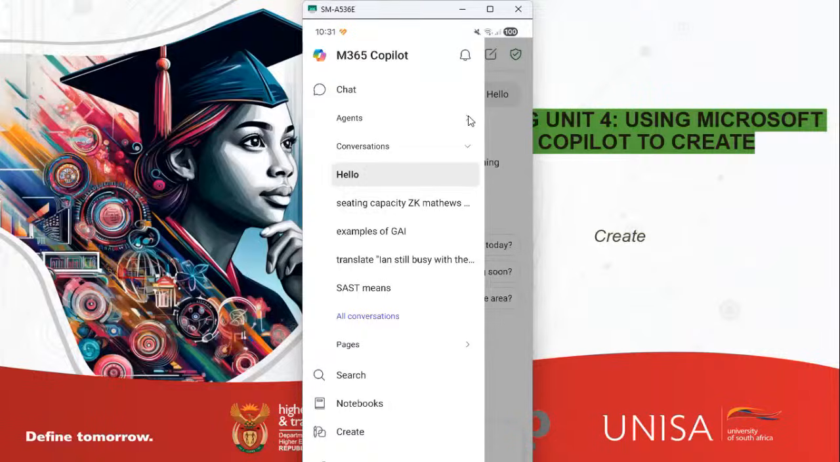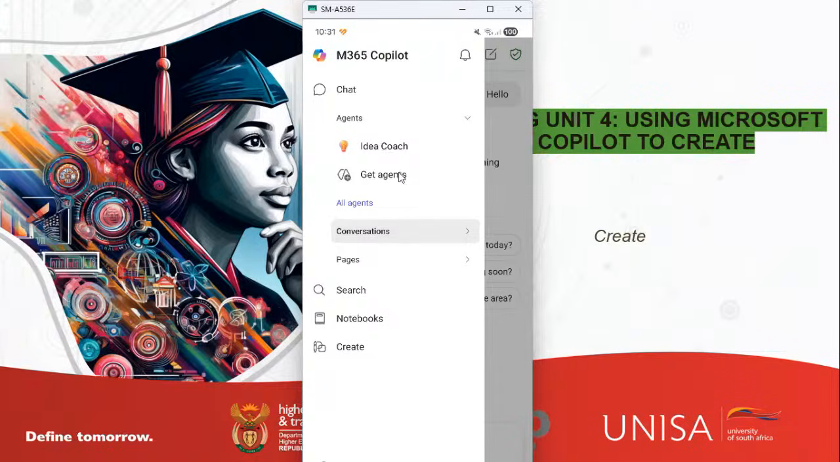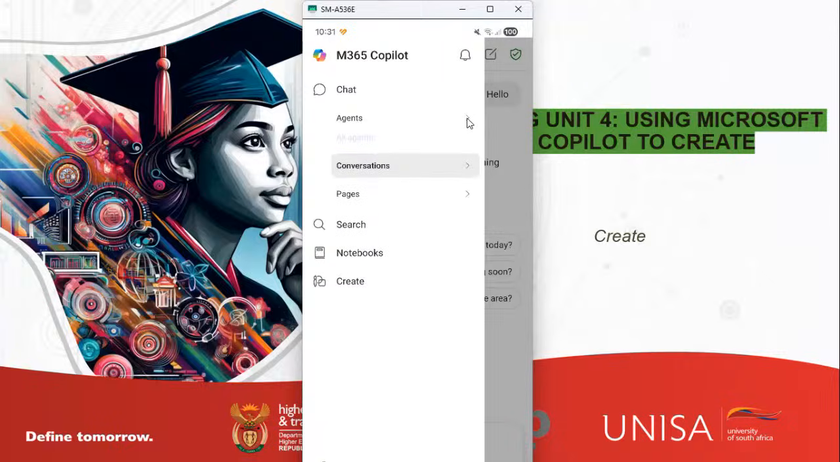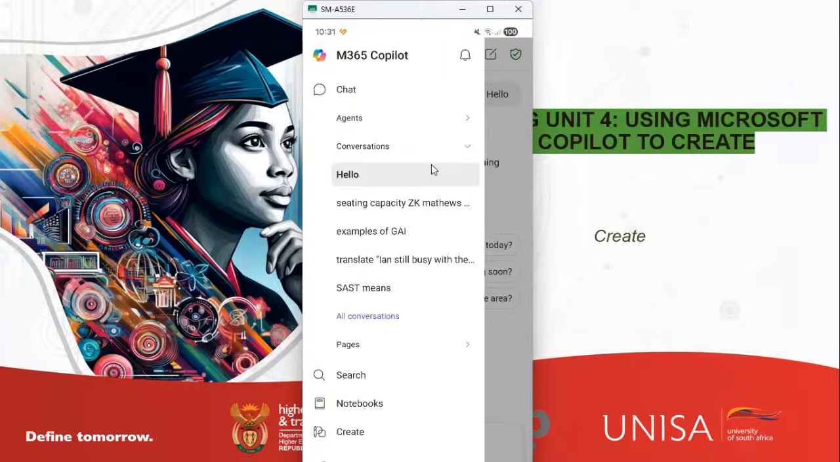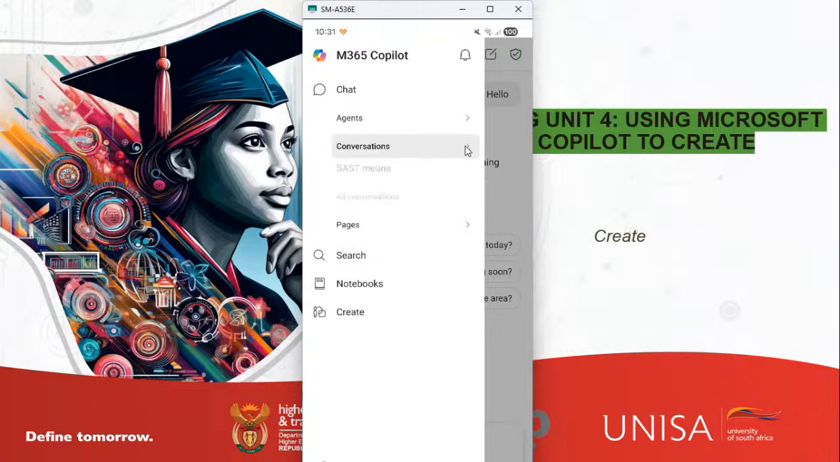So for me, there's my agents. I've got my idea agent and my get agent. That's exactly what I've got on my desktop. There they are. I could actually go see my conversations. There's all my history. There we go. What sus means, I was just playing around with that. Okay, there's the page. I don't have any pages that I've looked at. There's my search. There's my notebook. And then, of course, there's the create option, which is quite important.